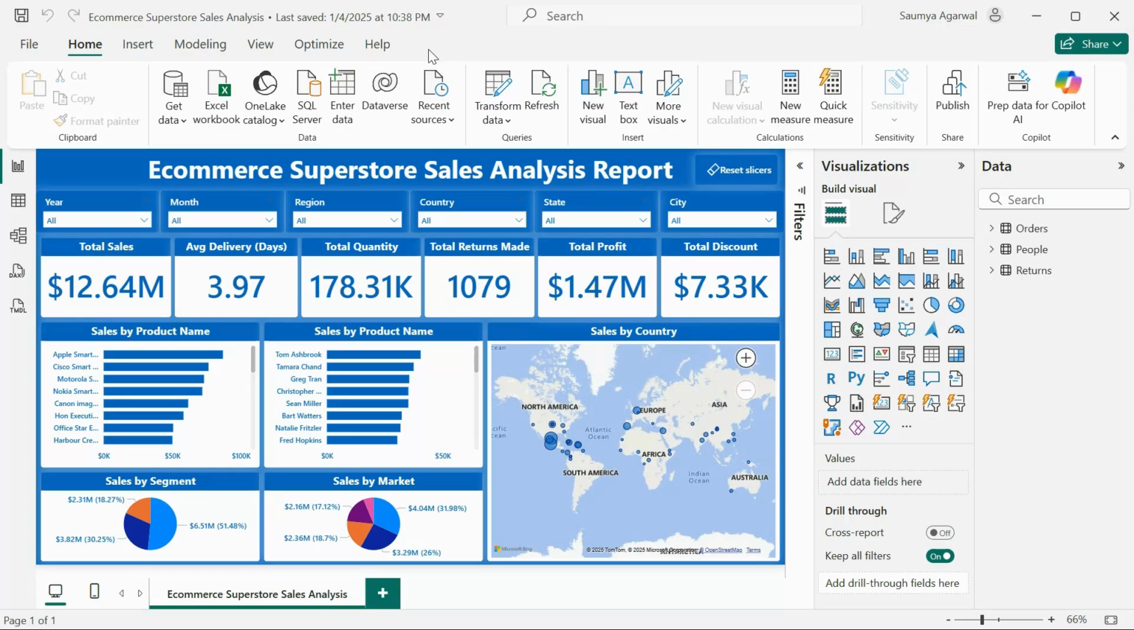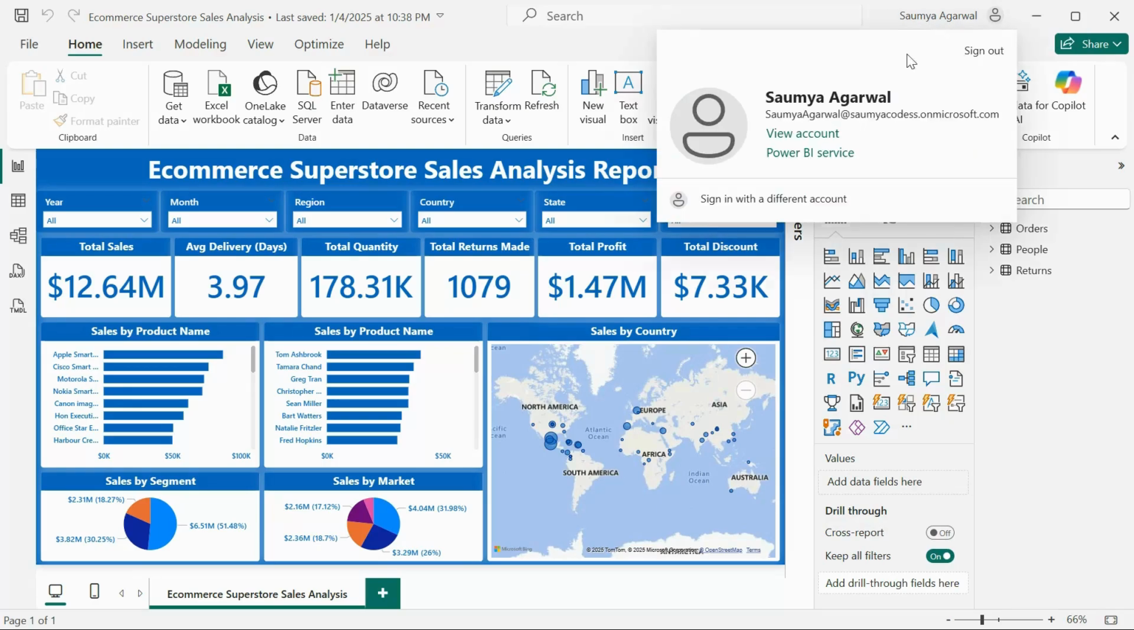Now to share it to Power BI service, we need to post this report to our Power BI service. Before that, you need to be signed up. For that, you need a school or work email ID. Now, if you are a learner and you don't have a work or school email ID, then you may sign up with a free trial account.